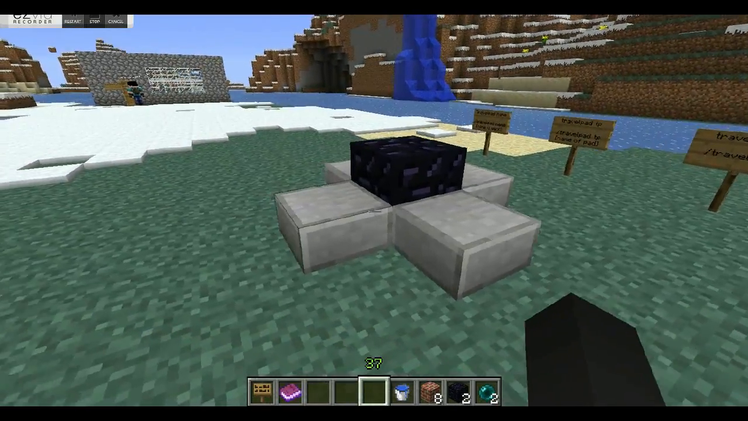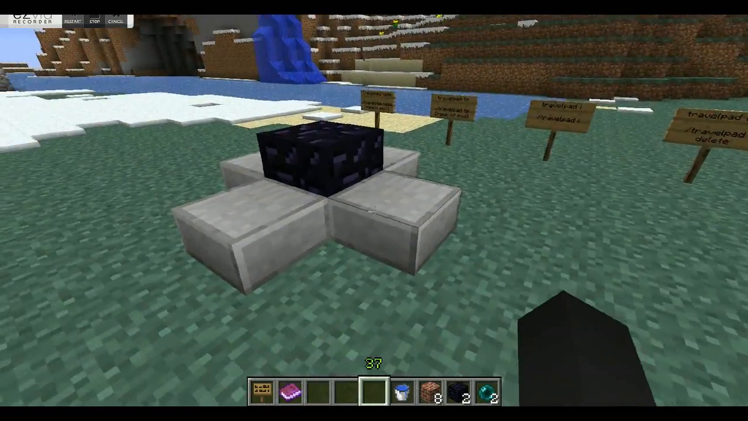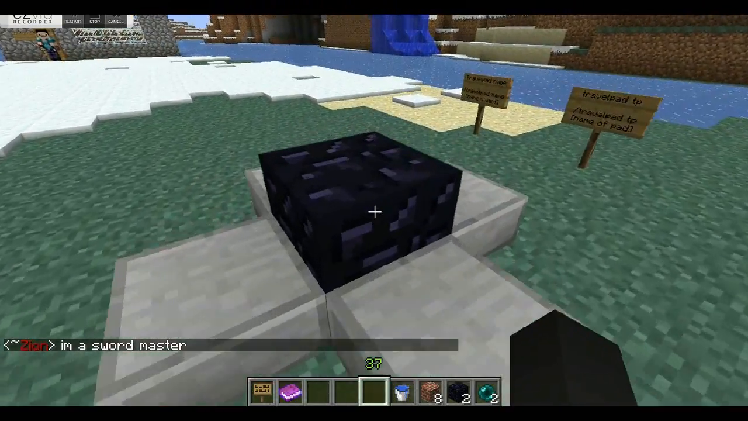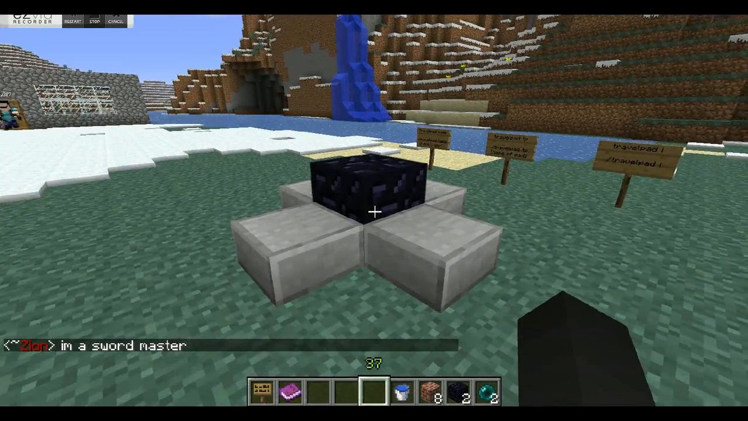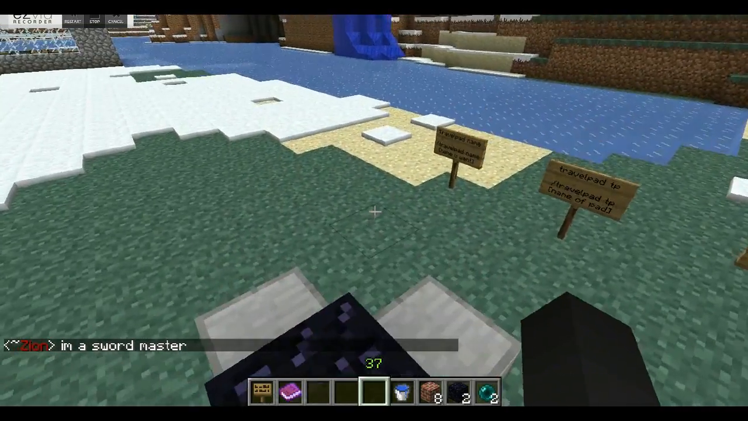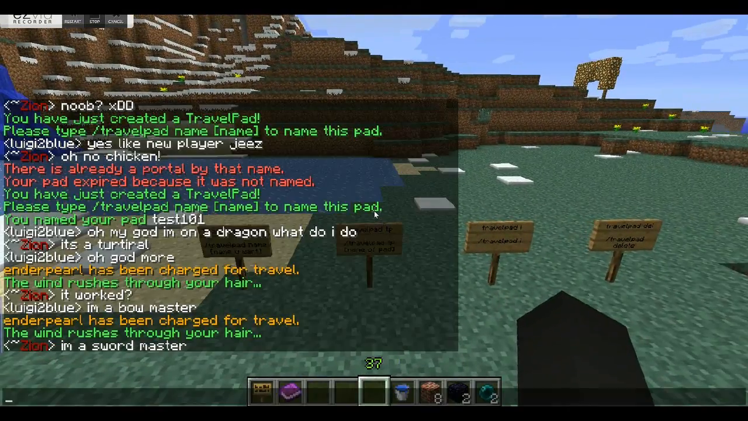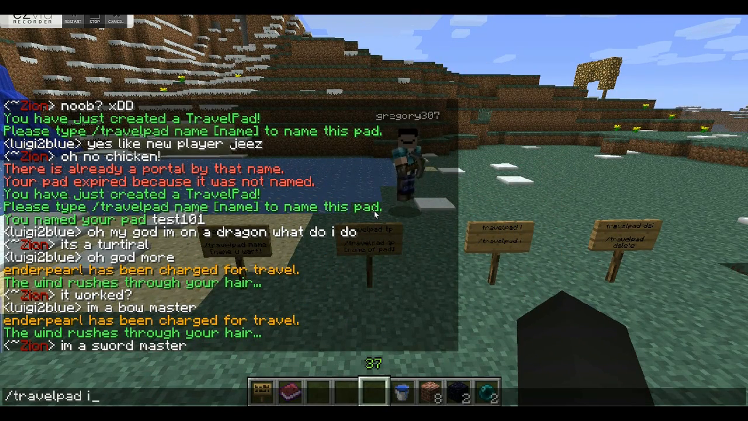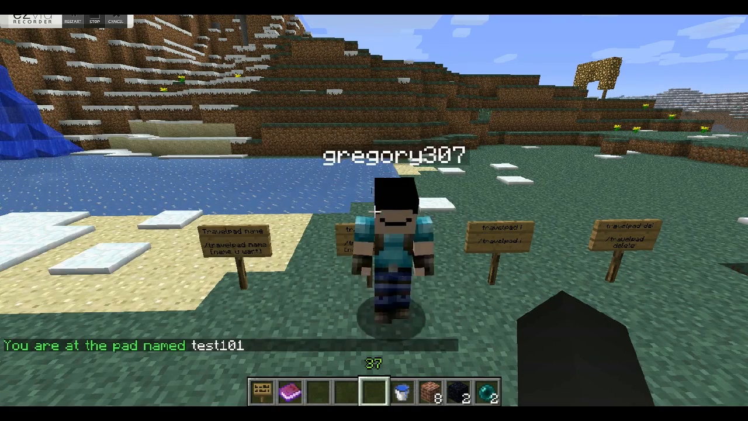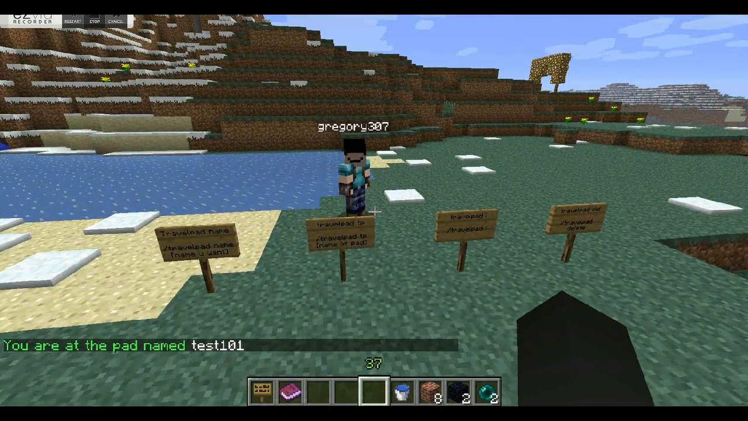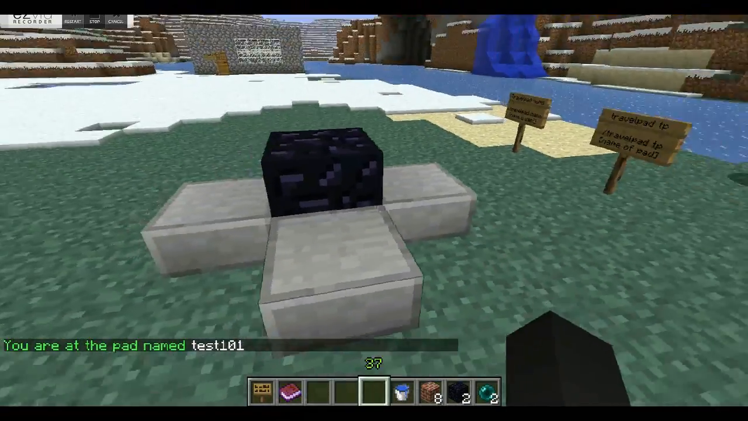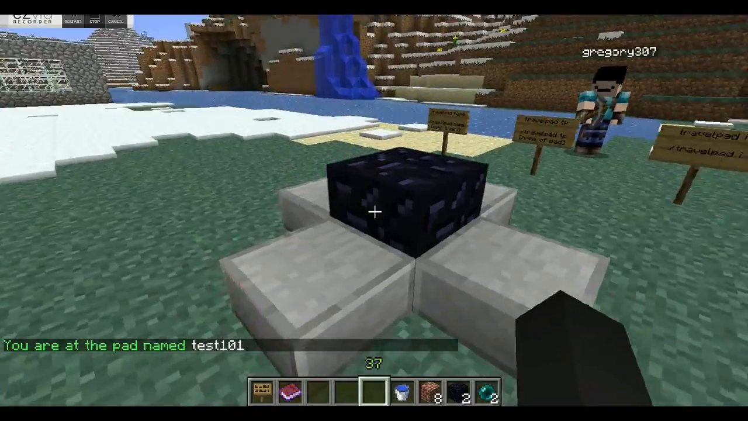Also, another thing, when it comes to raiding or just finding a new travel pad in general, like let's say I'd never seen this one before, and I'm coming to it for the first time, and I tell myself, hey, I'd like to warp to this, but I don't know the name. To do that, you stand on top of it and type slash travel pad I. The I stands for identify, but that's the shortcut, so you can just put travel pad I. And then as you can see, it is called Test 101. So from this point on, you know that this one is called Test 101.